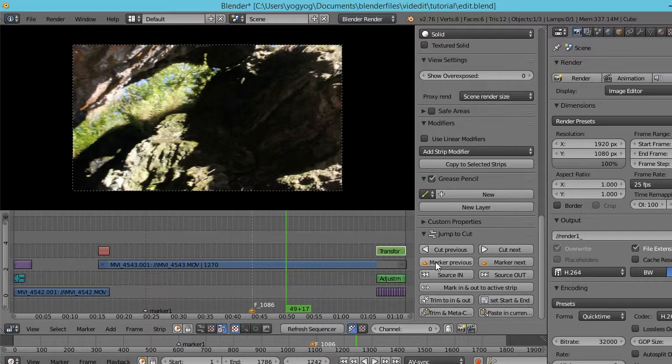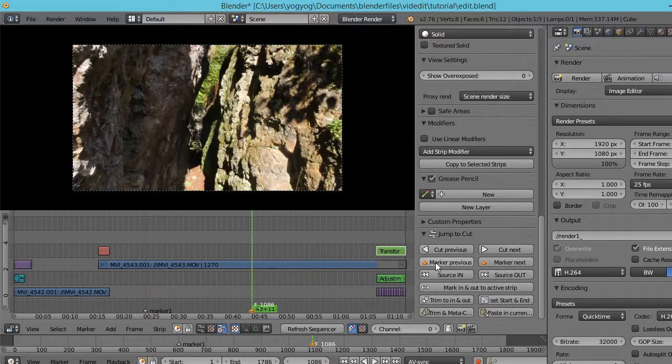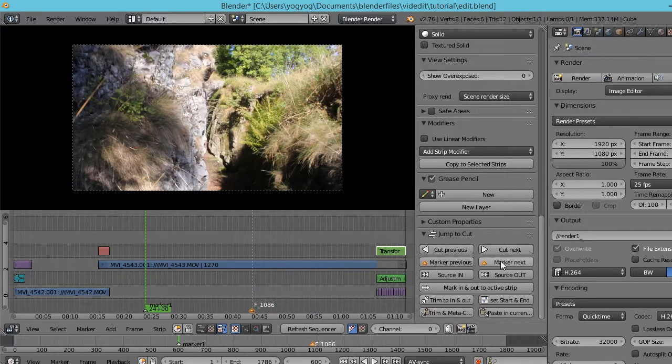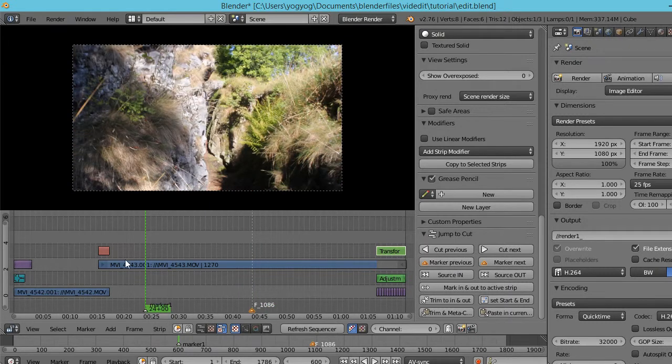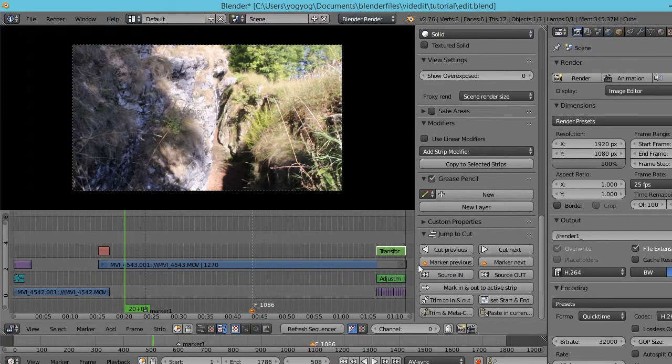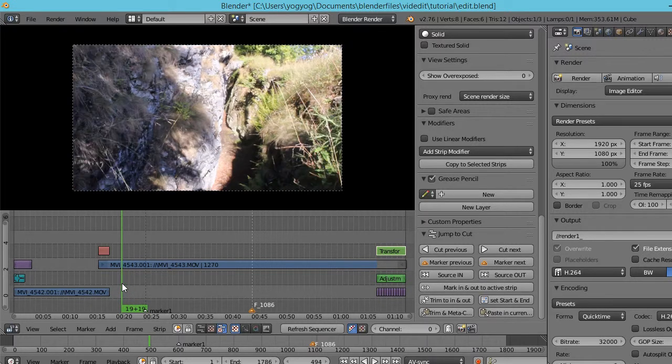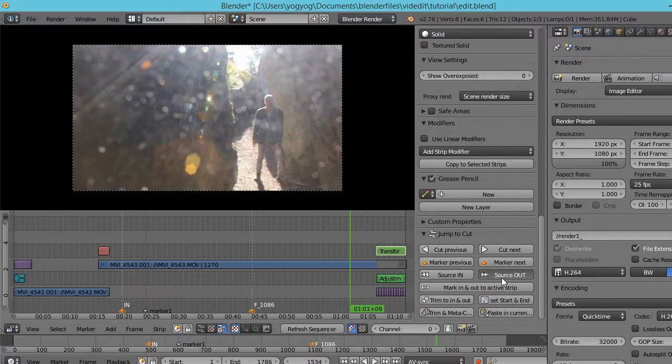But also it does include these buttons: marker previous, jump to the previous marker, and marker next, jump to the next marker. And the next ones are source in and source out. Now, what they do is, well, source in actually creates a marker called in, wherever the playhead is at, and source out creates one called out. So, well, okay, but why?